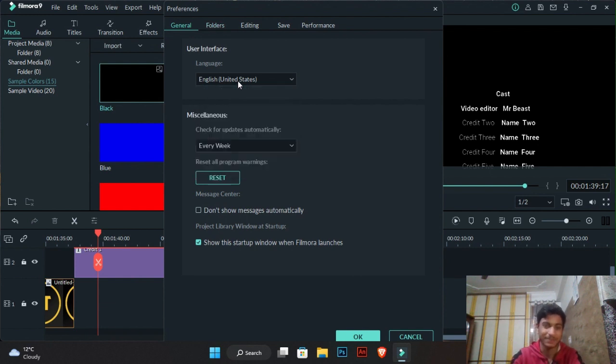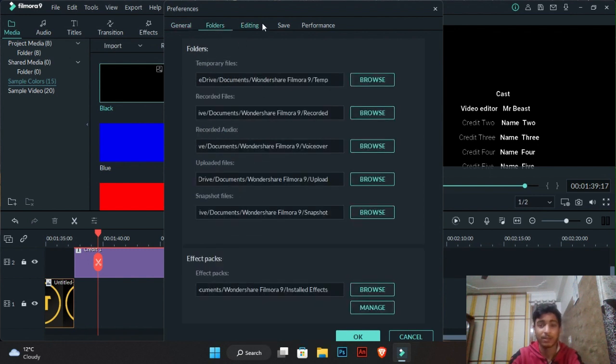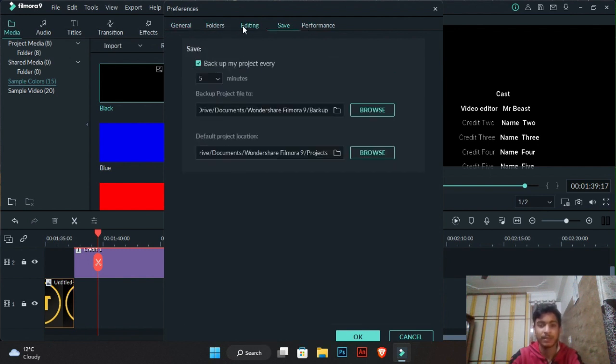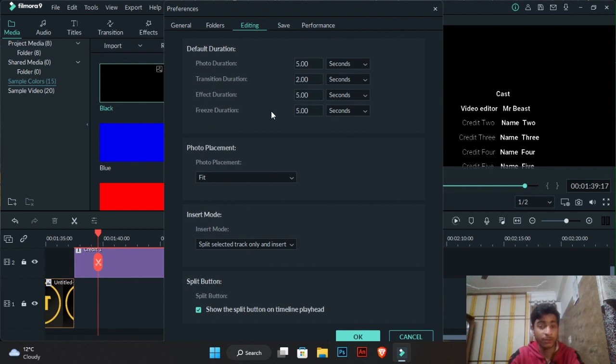I'm not going to change the language, obviously. Check for updates? Never, I don't want to check for updates. From here you can set some other things, like freeze duration. If you add a freeze frame, what should its default duration be? 5 seconds is good for me.